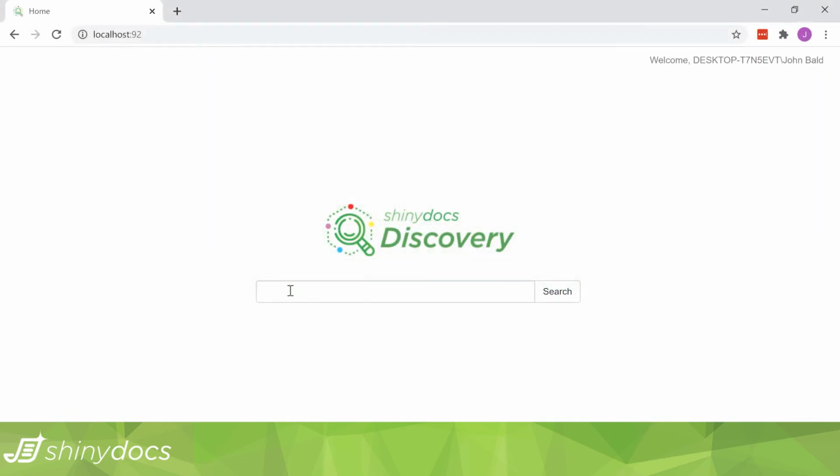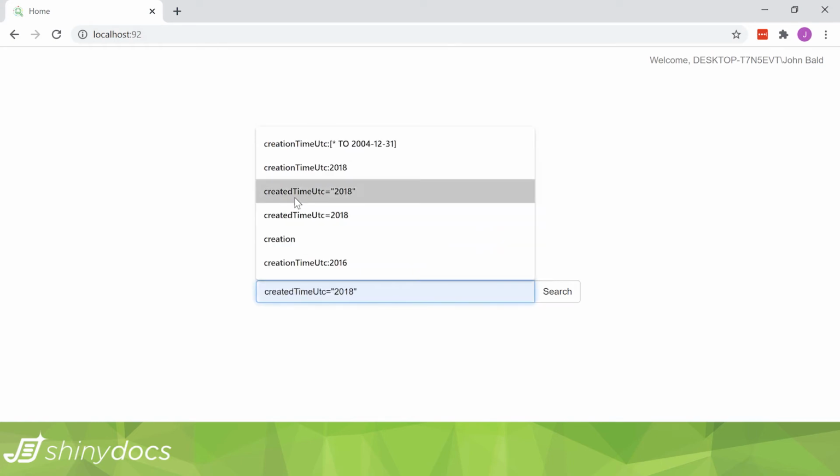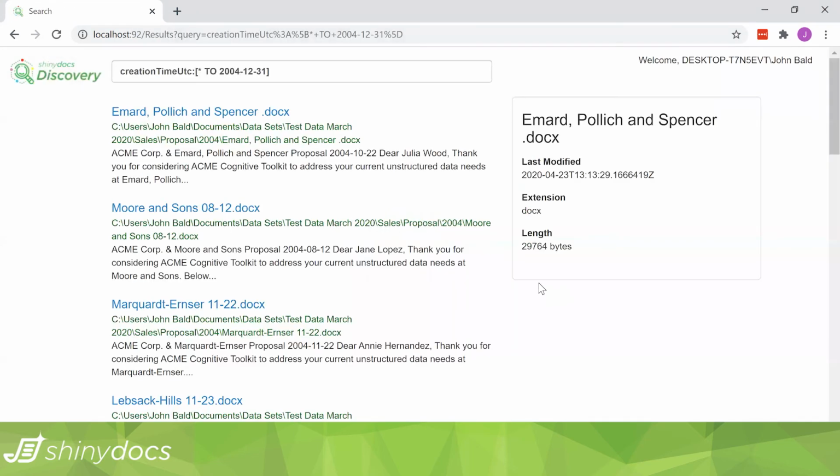Using the date stamp fields within the index, we can do searches such as creation time UTC, using the asterisk that will take us as far back in time as possible to the year 2004, December 31st. This is a great way to find files that are quite old and should probably be deleted.